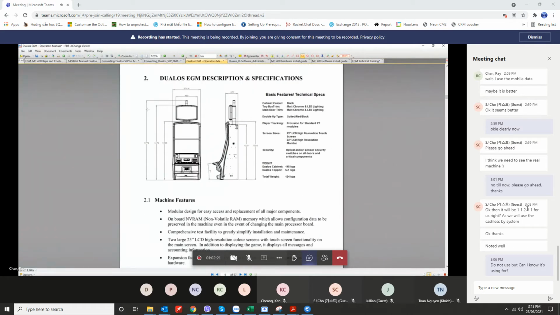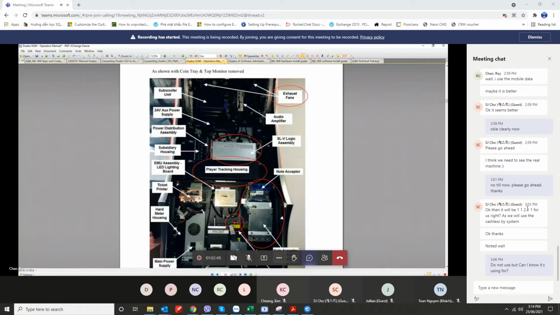And I forgot, we have 3 monitors for the Dualis EGM. This one, the bottom one, is the touch monitor. The middle one is a non-touch monitor. The top one is a non-touch monitor.